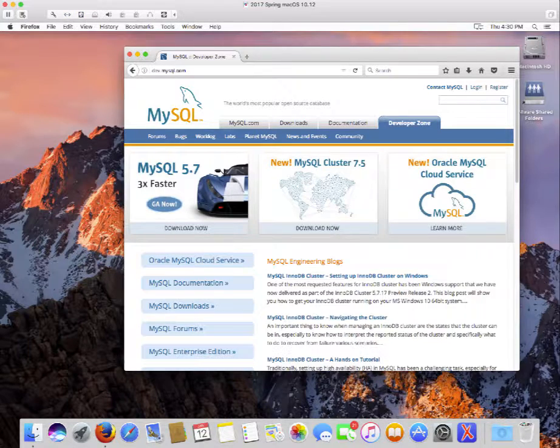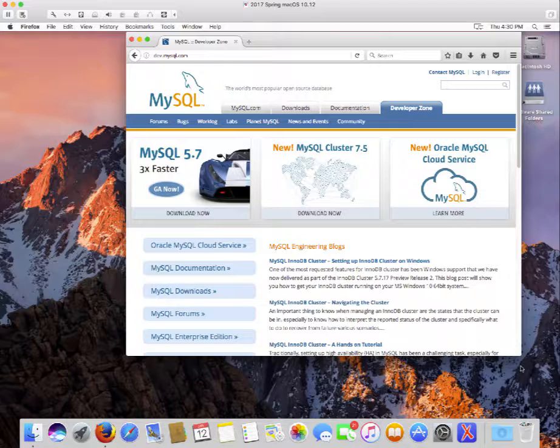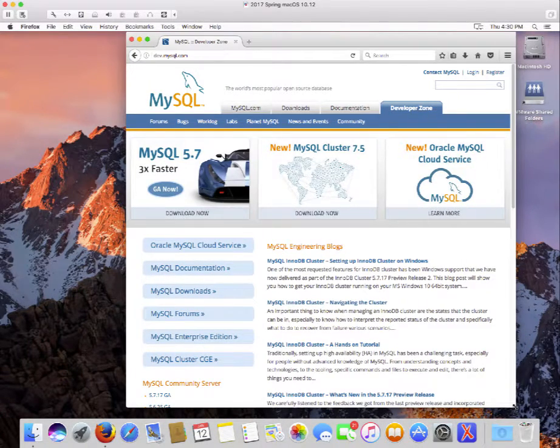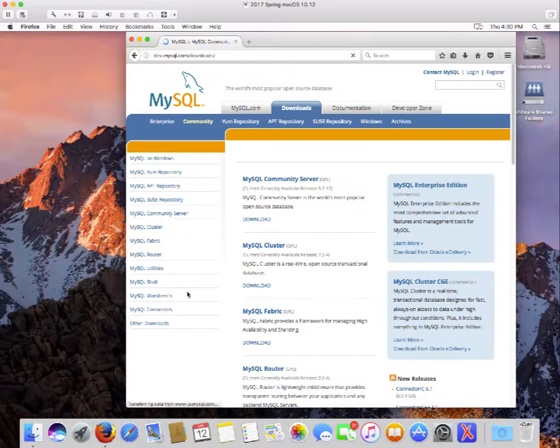Okay, and what we have here, let's spread this out just a little bit. We have a link over on the left side for MySQL downloads, and that's usually a pretty good page. And now we have a list of the various products that we're able to download and install. And the first one on the list here is one that we want, MySQL Community Server.